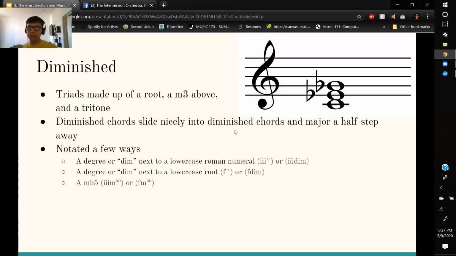Next, we have the diminished chord. So triads. This is a triad made up of a root, a minor third above, and a tritone above. So this sounds like this. So a root, we got C, a minor third above, which is E flat, and then a tritone above, which is a G flat.